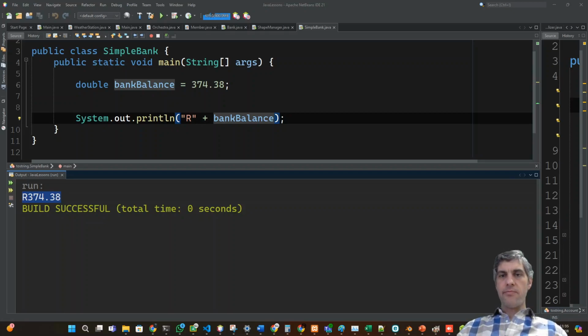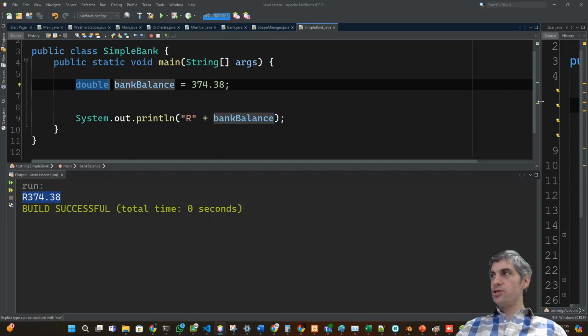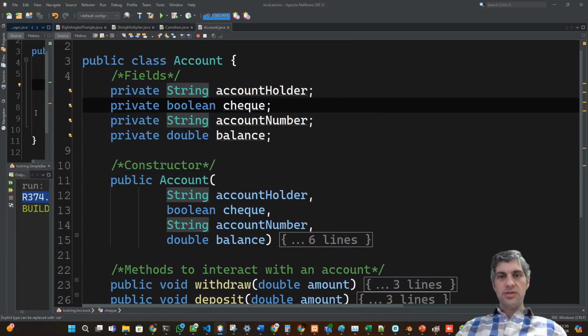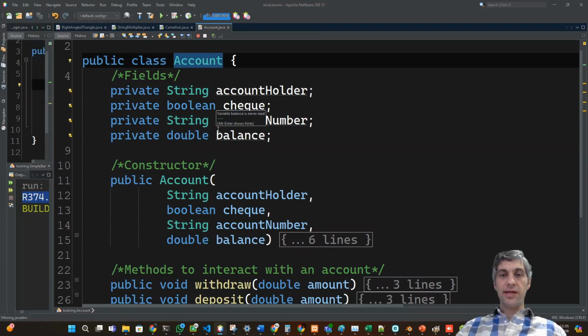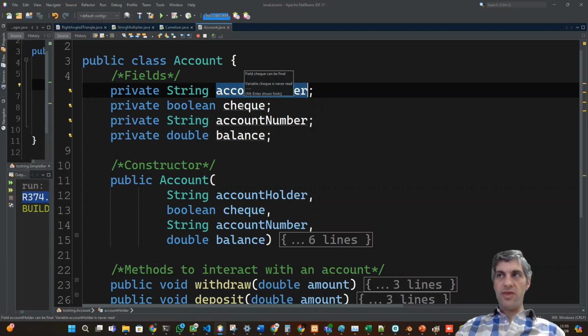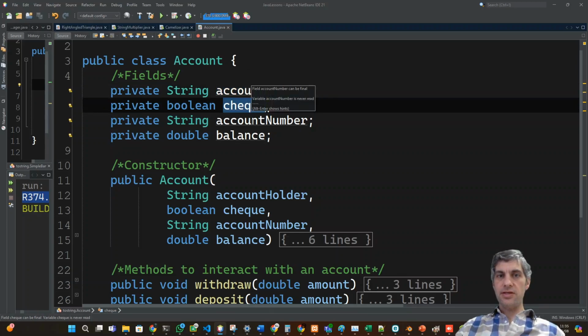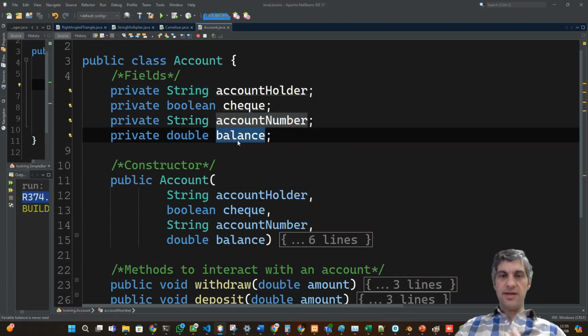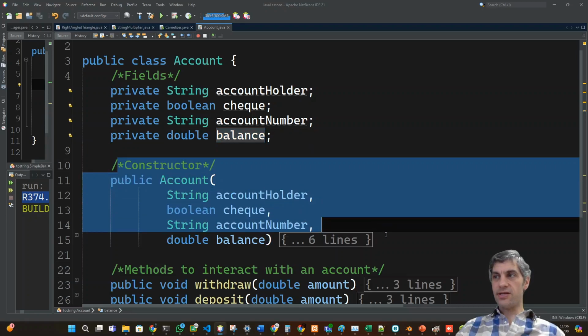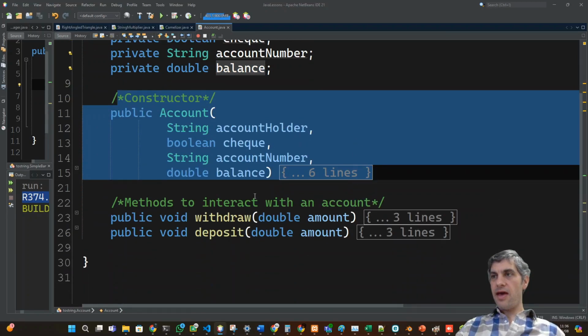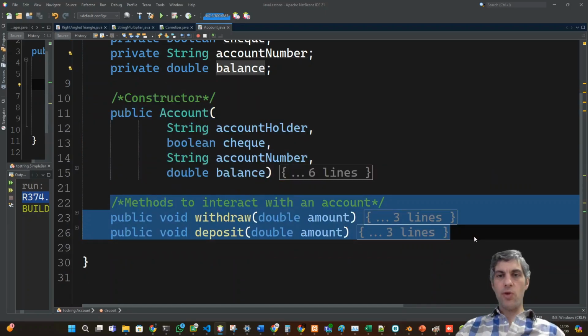But as our program begins to grow in complexity, we might replace using a double to represent an account with using a class. So in this case, I've created a class called Account, and now rather than just being a number, an account has details about who the account holder is, whether it's a check account or a savings account. It has an account number, and it does still have the double, which is the balance. For completeness, I've also added a constructor so we can set those values, and I've added in a withdraw and a deposit method.